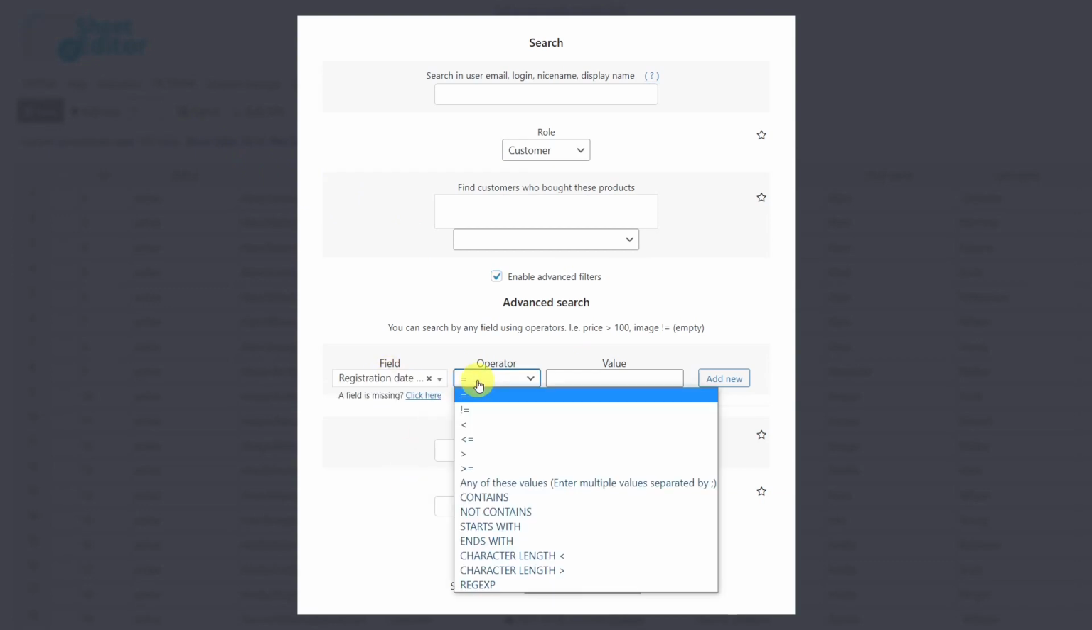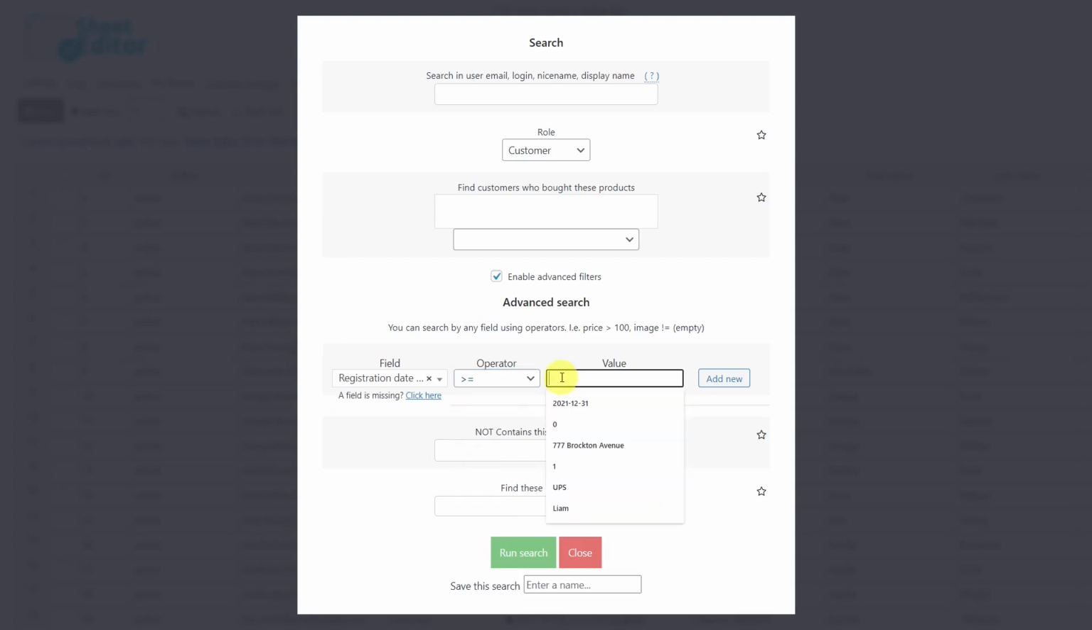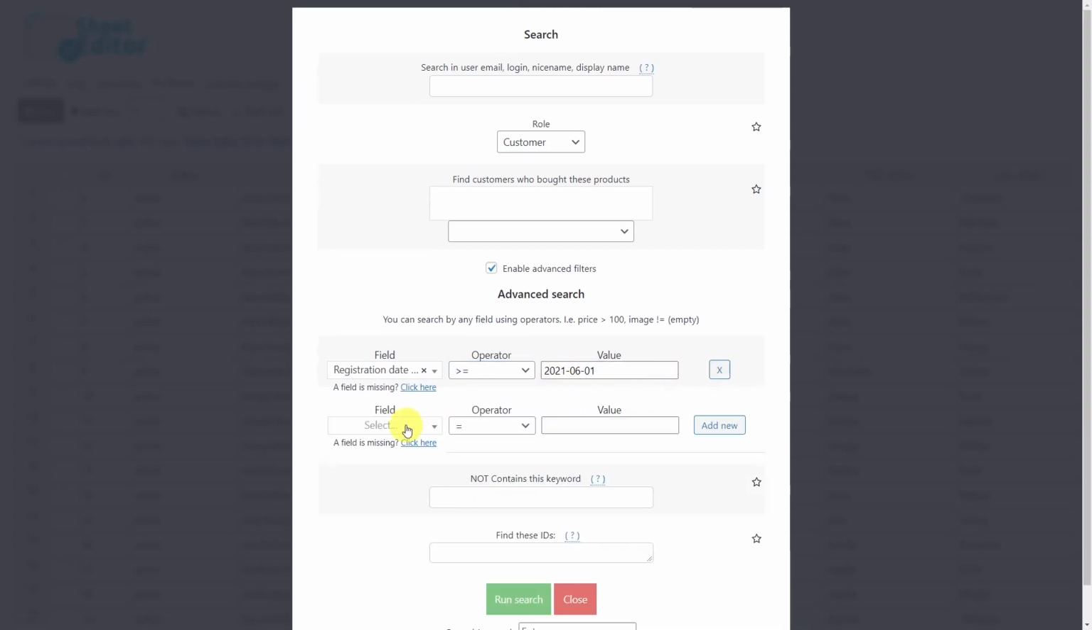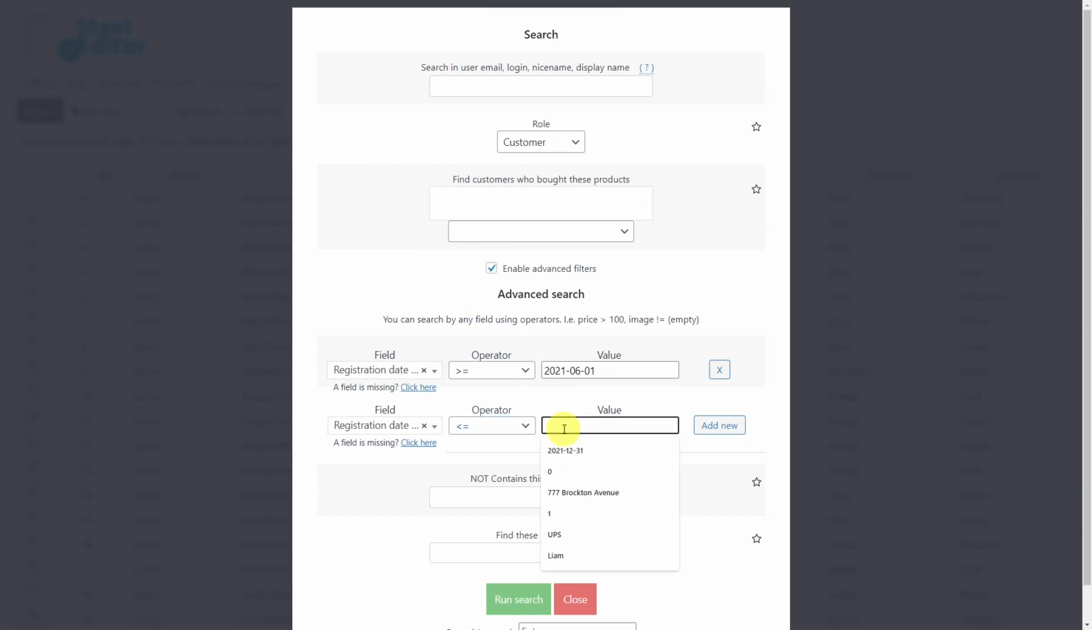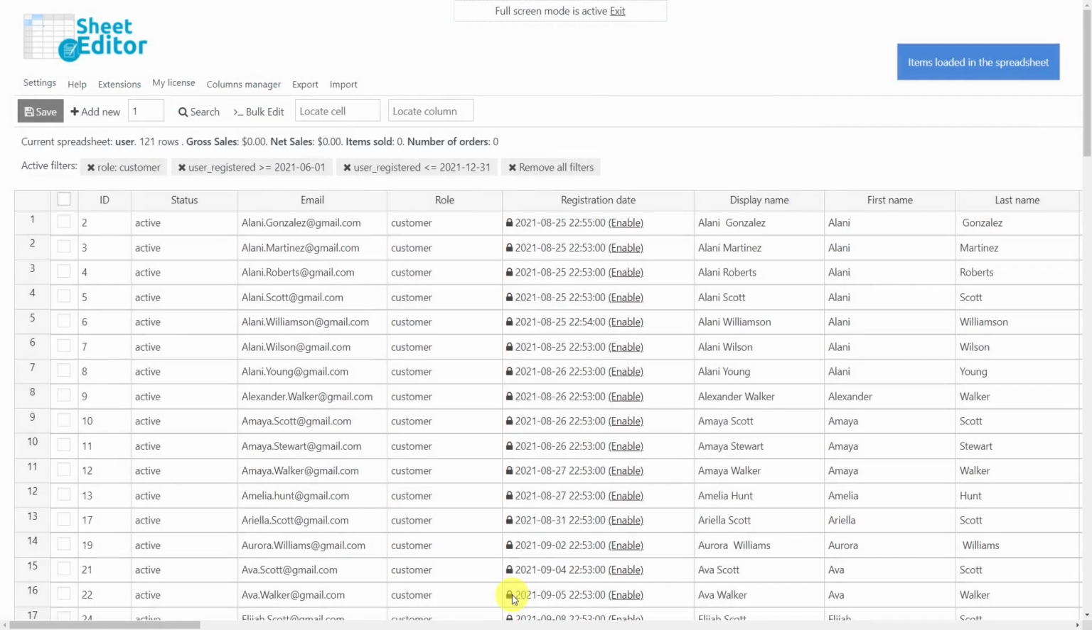Then choose the greater than or equal to operator. Enter the start date here. Now add a new filter. Select the same field, registration date. Now, the operator we will select will be the less than or equal to operator. Enter the end date here. And run the search to filter all customers registered during the selected date range.